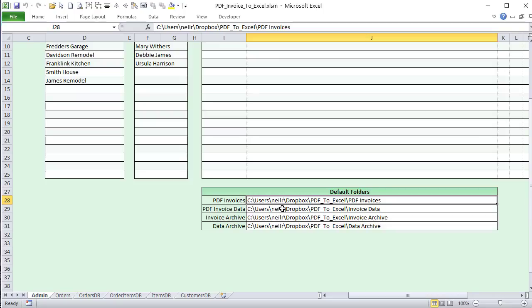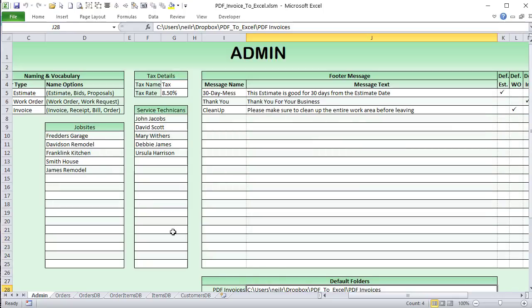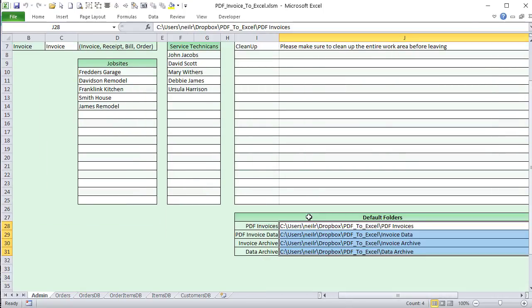So we have the PDF invoices folder. This is where our invoices will go before they are parsed and the data is extracted from them. We've got the PDF invoice data folder. This is where the data goes when we want to pull that data, and I'll show you everything about that. Once the invoices get parsed, they go into the invoice archive, and then we also have the data archive. Pretty much those 4 folders are all we need to work with. When you get this, make sure to create those 4 folders on your machine, generally in a Dropbox, and I've got those in my Dropbox.